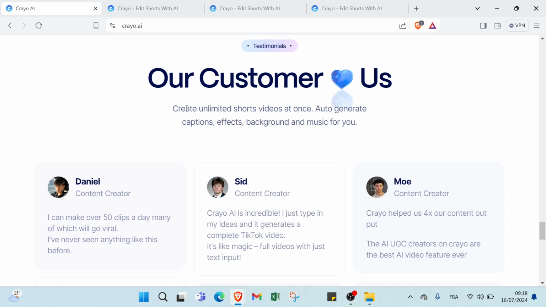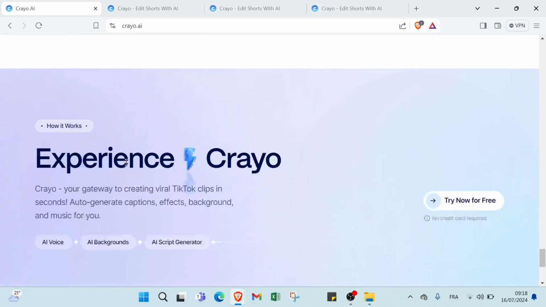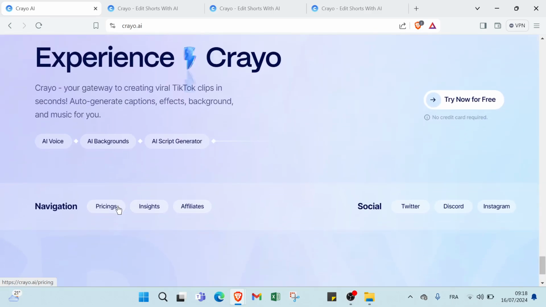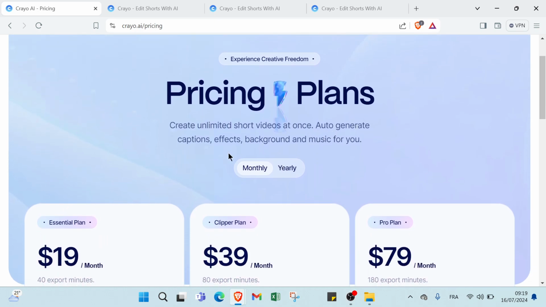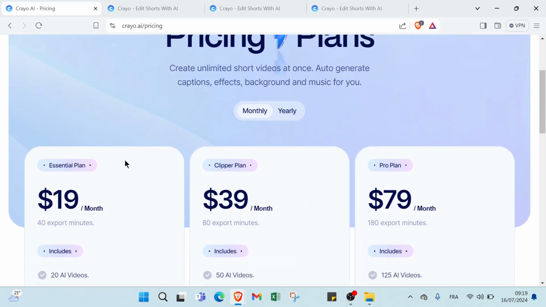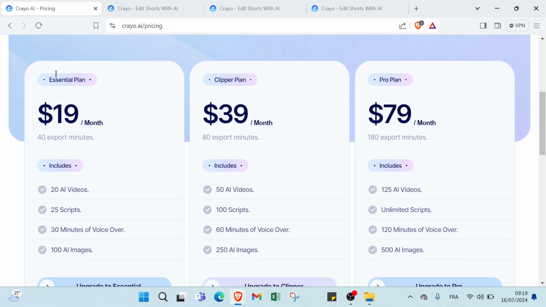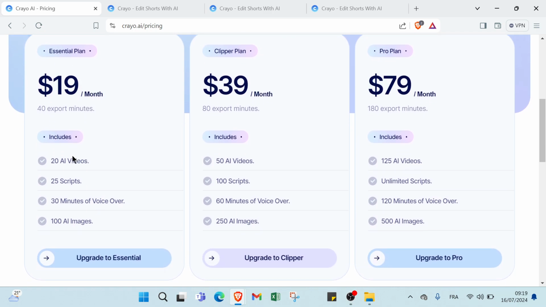Here we have some comments. You can read them if you want. Then let's look at the pricing. Pricing plans: create unlimited short videos, auto-generate captions, effects, background, and music for you. As you can see, we have three plans. We have the Essential plan, $19 each month. It includes 20 AI videos, 25 scripts, 30 minutes of voiceover, 100 AI images.